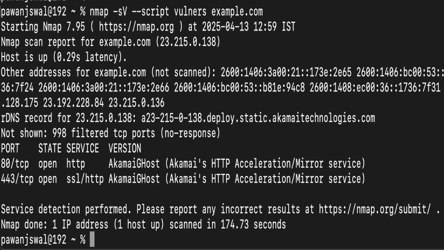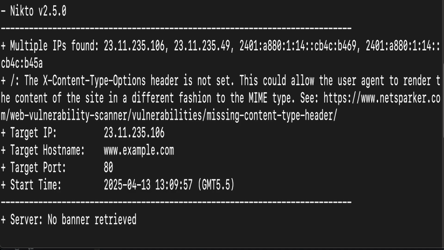Taking it one step further, we can use a special script in Nmap that checks for known CVEs. This matches the services it finds with publicly known vulnerabilities, giving you a CVE ID you can look up. If the target is a website, Nikto is your friend. Nikto checks for outdated software, dangerous file paths, insecure HTTP headers, and more.